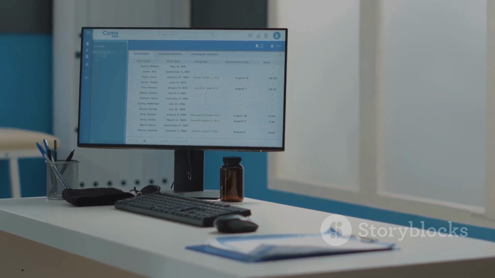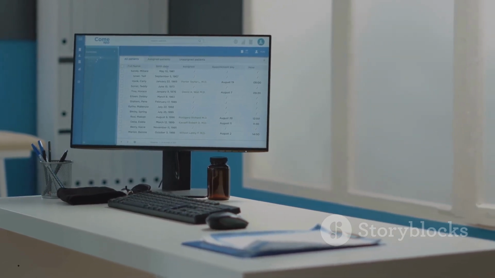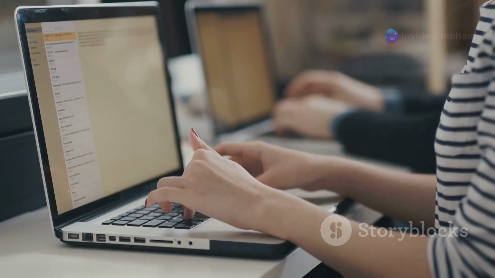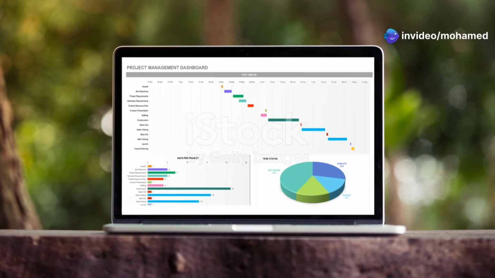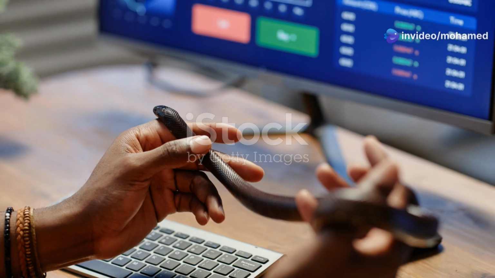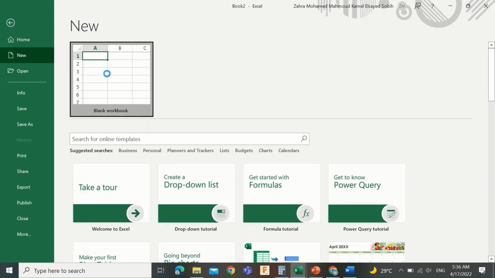But here's the thing. Many people get stuck. Whether it's the formulas, the graphs, or just where to start, it can be confusing. I've been there. But with Excel, we can break it down step by step.